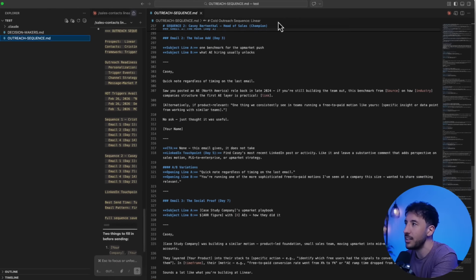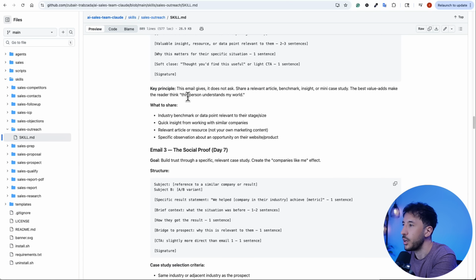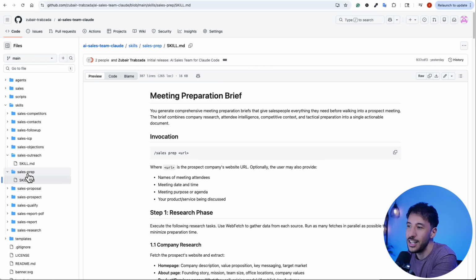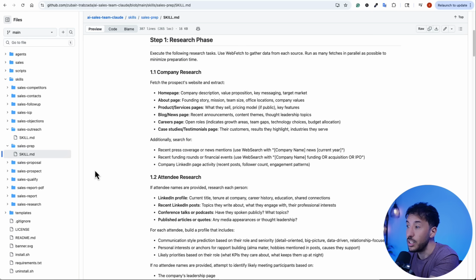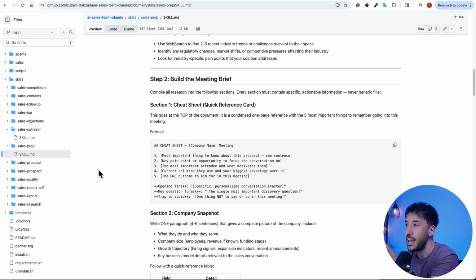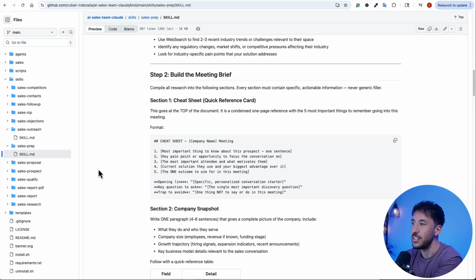So check it out. Of course, there's a bunch of other skills here, things like qualifying the lead, generating the sales report, doing an entire sales report from start to finish, sales research, follow-ups, competitor analysis, ICP, objections, and everything else. And of course, if let's say they jump on a call with you, you can run this little sales prep command and it'll give you exactly what to do. It'll give you the competitive landscape, the industry contacts, and everything else you need to have this nice little cheat sheet so that you can be prepared for that meeting.